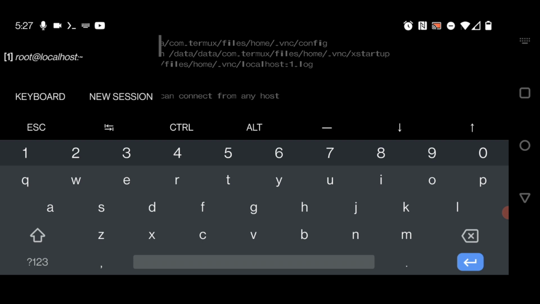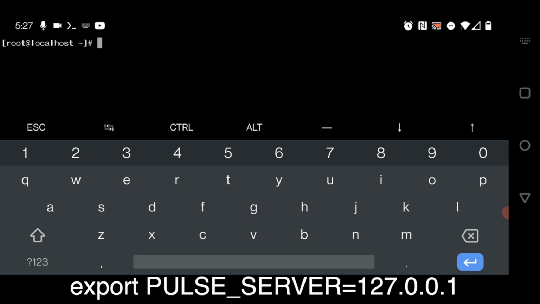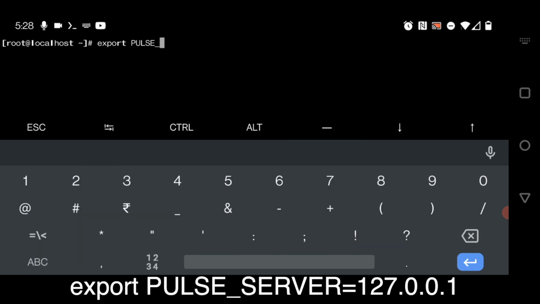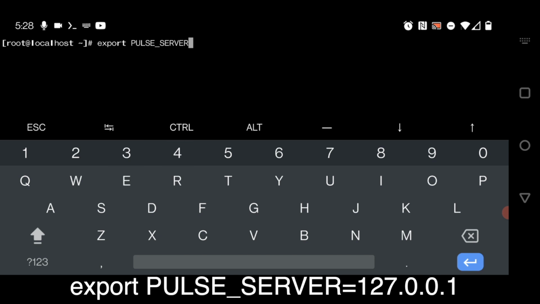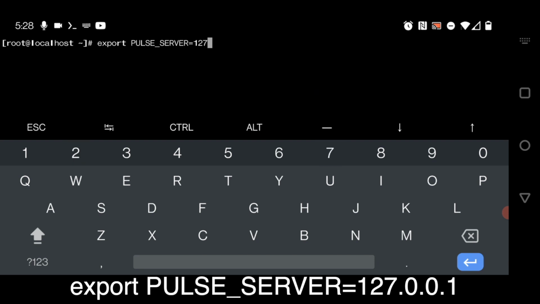Now go back to the session where we logged into Arch Linux, the earlier session. In the previous session, just open it and type your command export PULSE_SERVER=127.0.0.1 and hit enter.